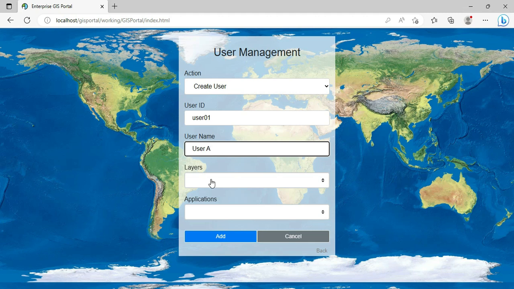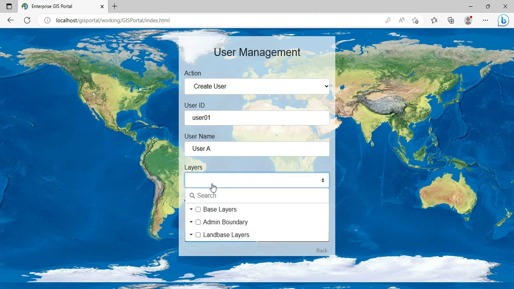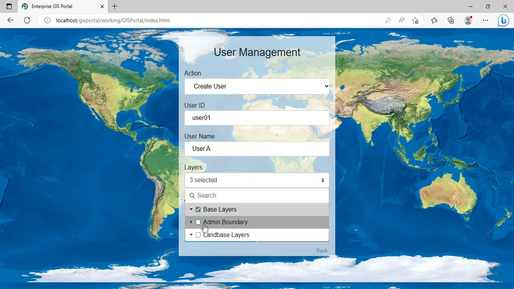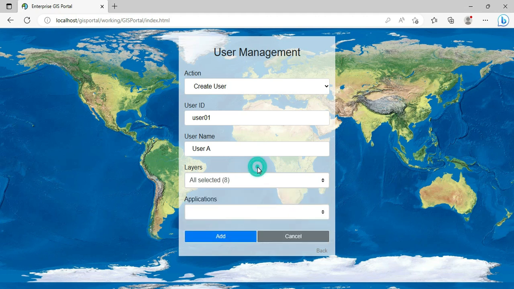Now here the magic happens: I can select which layers I want to allow this user to see. So I can select that I want to allow all the base layers. From this drop down I can select whether I want to allow only district boundary or state boundary. For now, I'm allowing all the layers. So all base layers, admin layers and land based layers I am allowing.